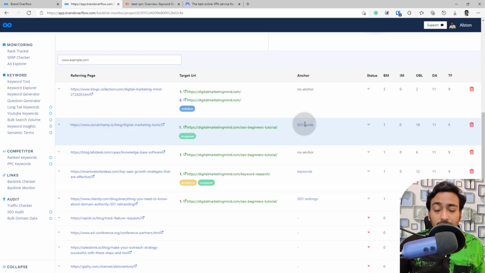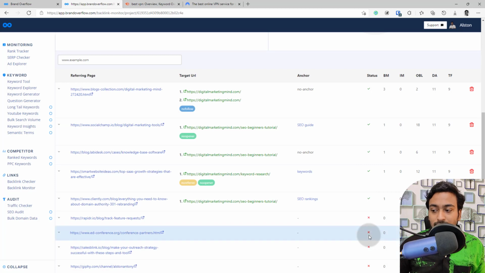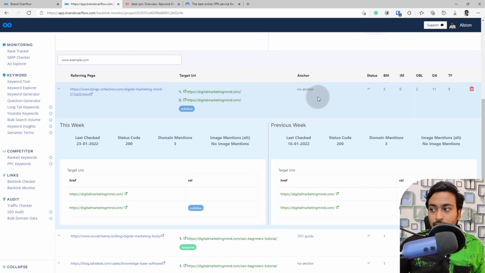And the anchor text, which is the text the link is coming from to your website, will be shown here. Current status, whether it is alive or not. For example, these are deleted, these are alive. And as well as the backlink mentions, like how many times it was mentioned. If I click on any of these, it will show you an in-depth explanation as well, like last check, and the status code, which means 200 is a working page, 404 is an error page, and domain pages mentions, and whether there are any image mentions as well. This is the status for the previous week as well.